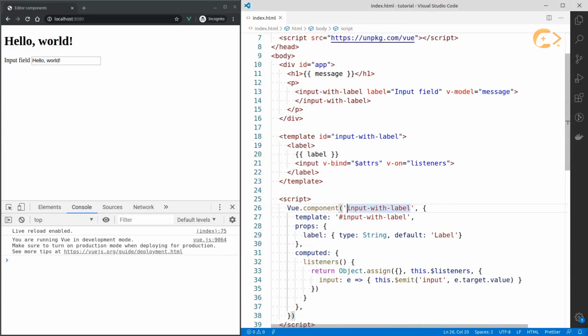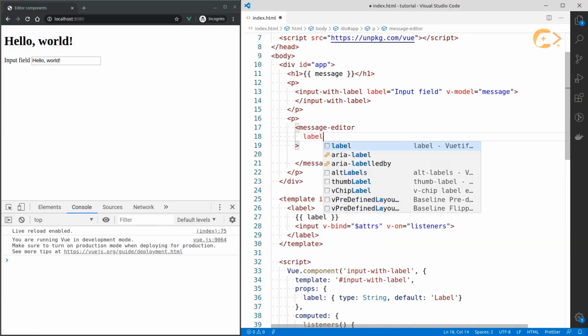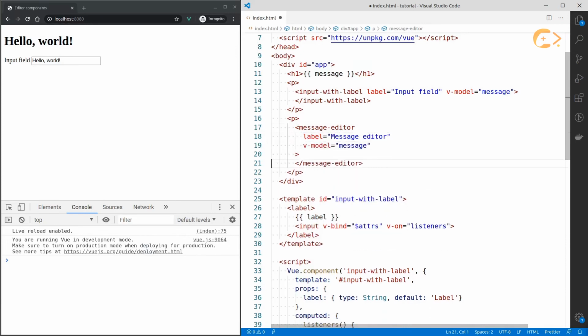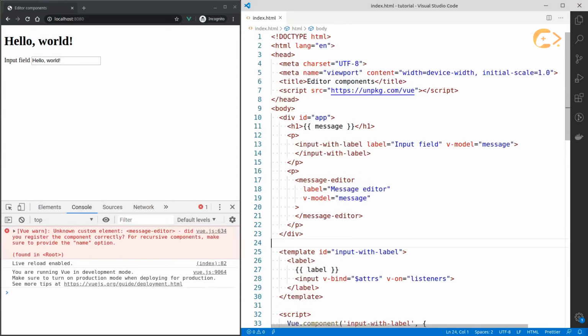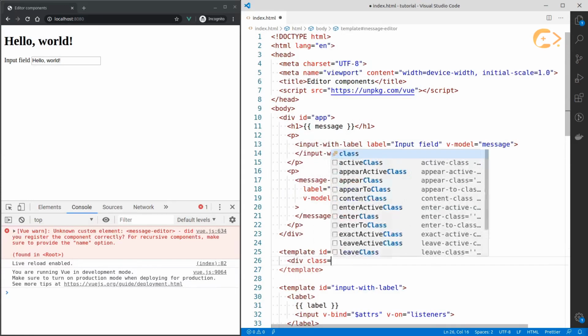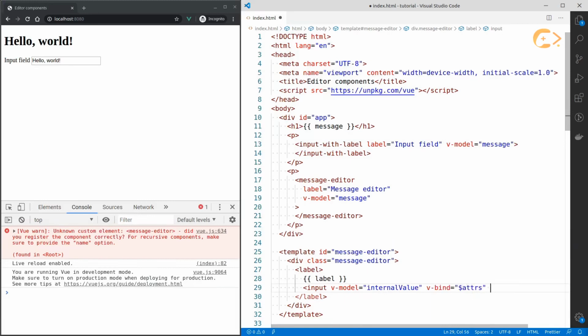Let's create another component called message editor. It will be different than the input with label in such a way that we will be able to control when the value is emitted back to the parent by pressing a button. Please note, in this case we are using an intermediate value so that we can still use the v-model on the internal input.